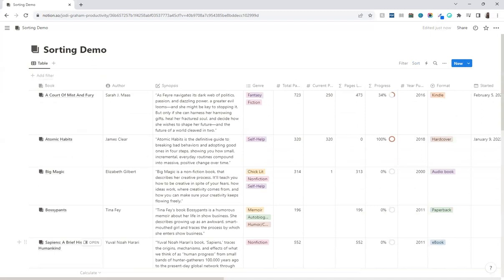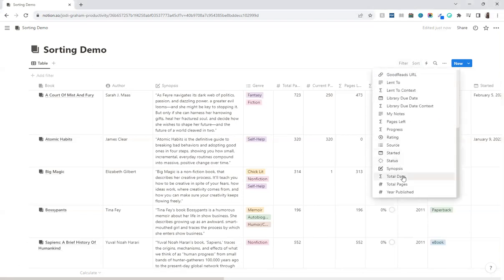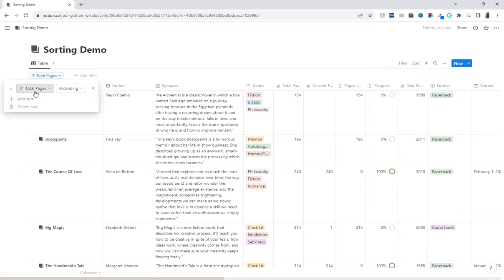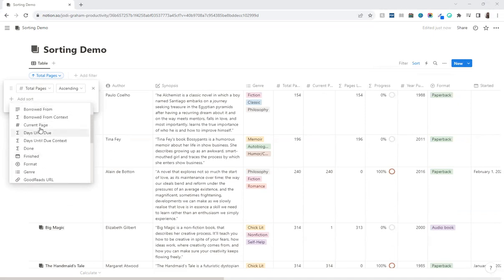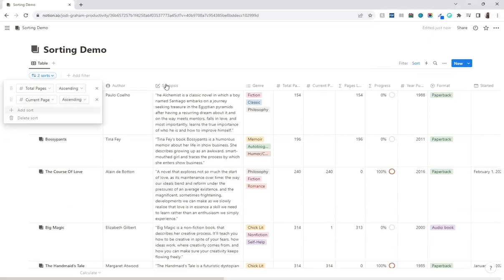Let's delete that. And you can sort on as many data points as you want. Let's just try that for the total number of pages and then current page. If I click sort and say, okay, total number of pages, ascending. And then if we add a sort, just click add sort here, and choose current page, right here, and just choose ascending for that as well.